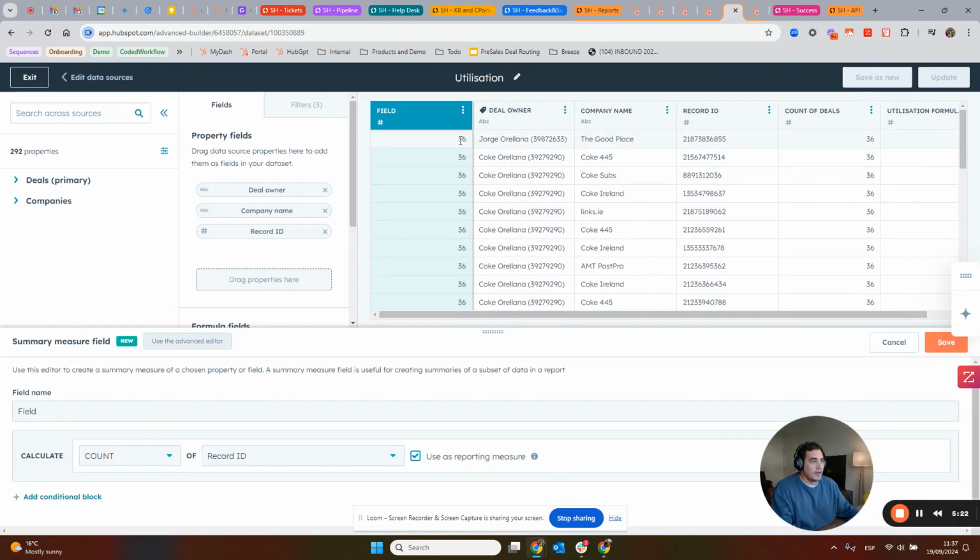So that's something that you need to understand, because it can be a little bit confusing when you're building the data set, but don't get scared. This is just working as expected.